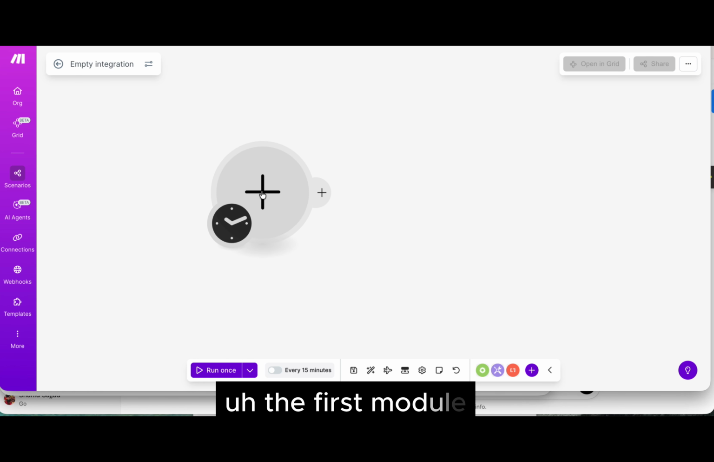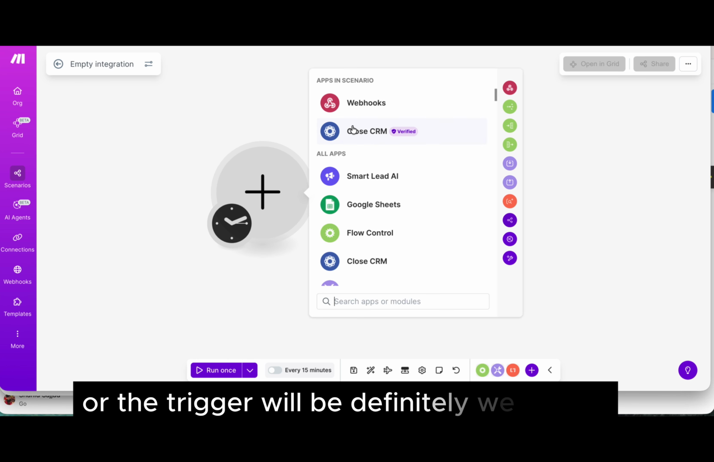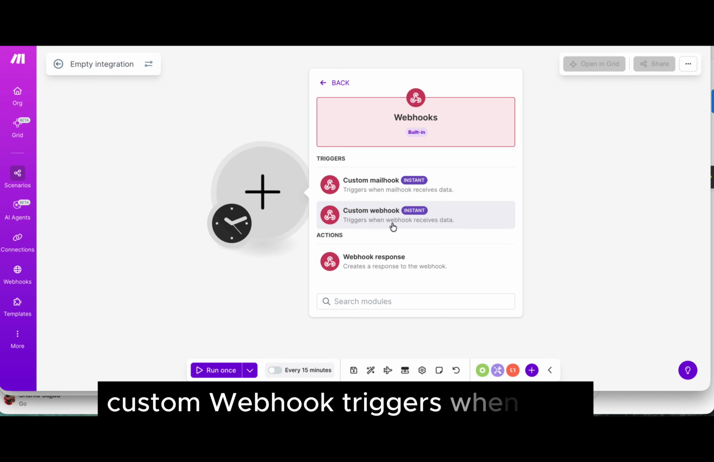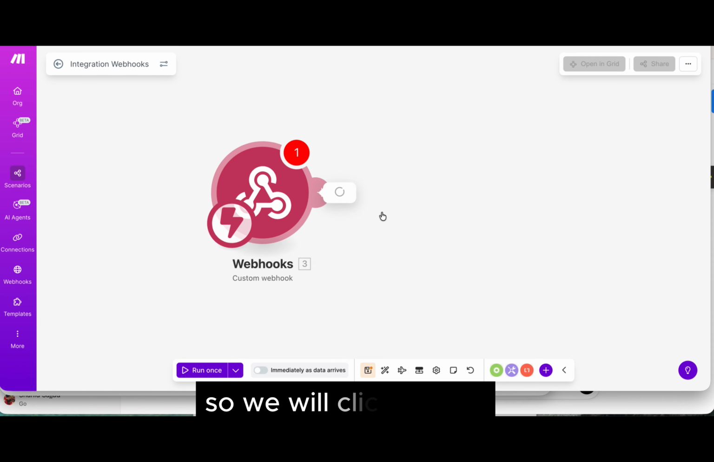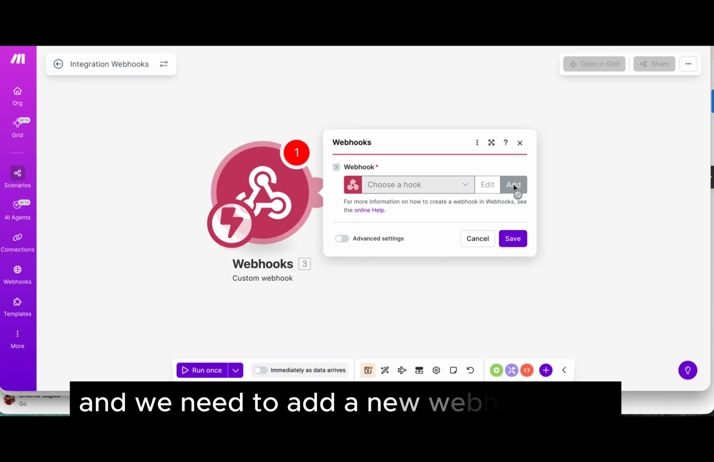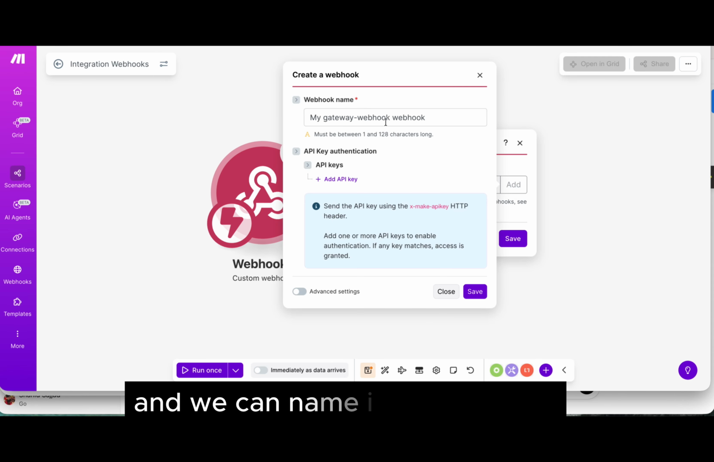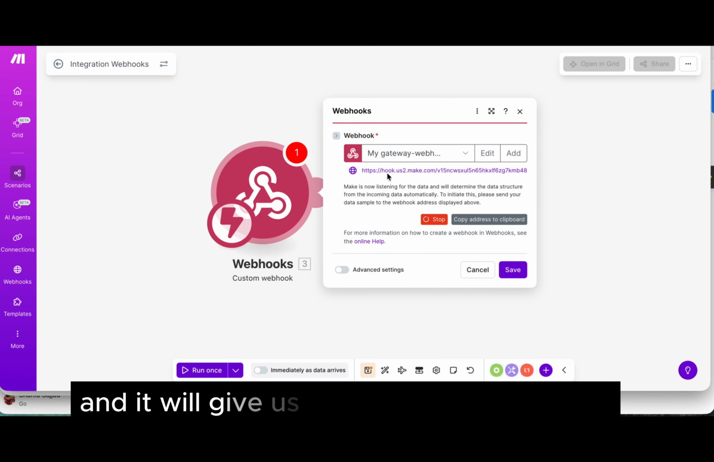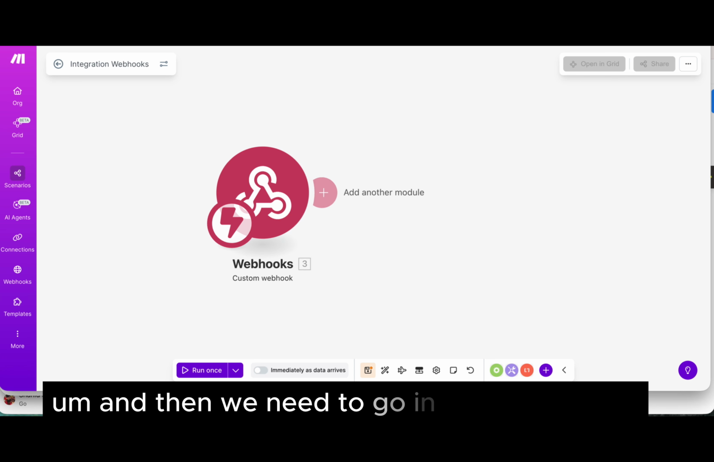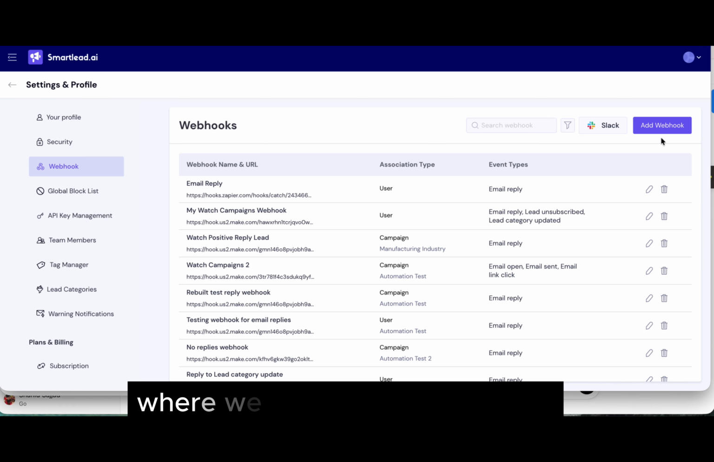So we have Make.com opened here. The first module, or the trigger, will definitely be webhooks. You can search for it here or directly click on this, and we'll use this one, custom webhook, which triggers when the webhook receives data. We click on this and add a new webhook here, and we can name it anything. I will hit save, and it will give us a URL that we can copy, and then we need to go to Smartlead where we can add the webhook.